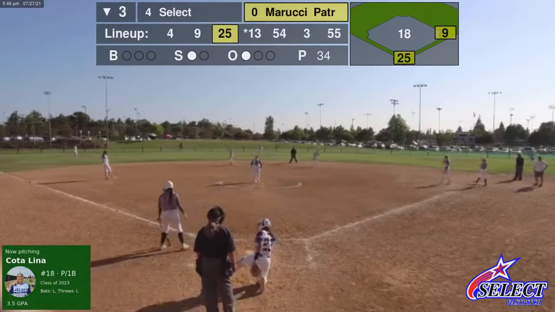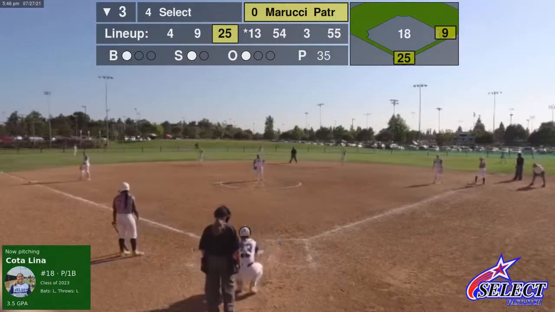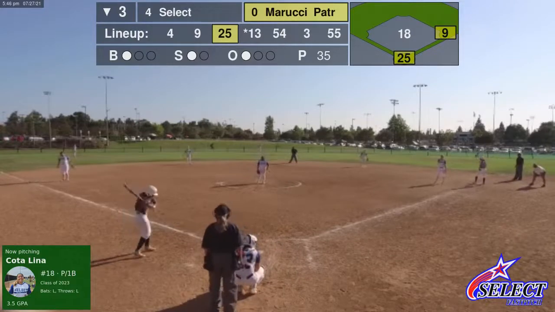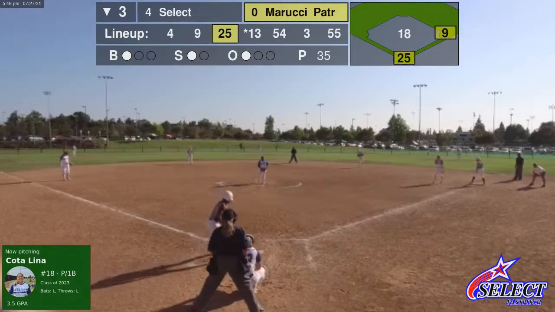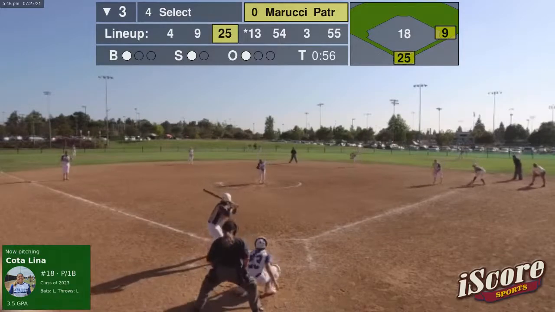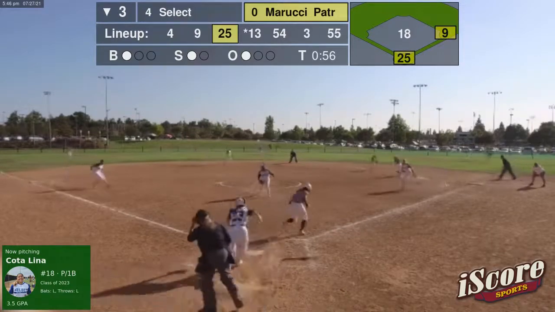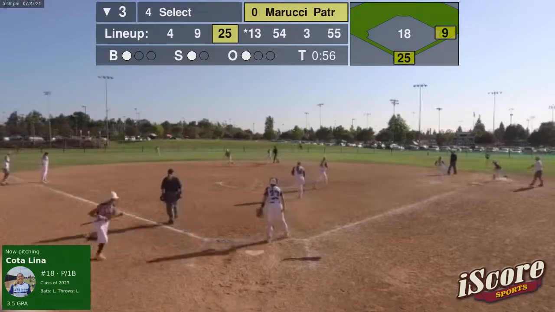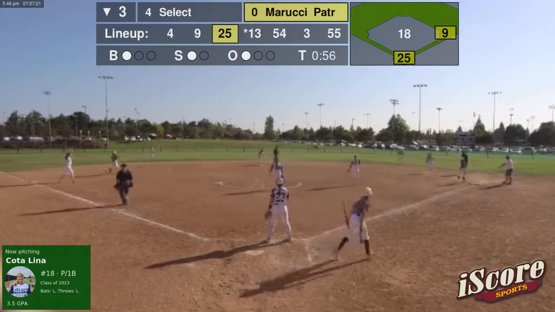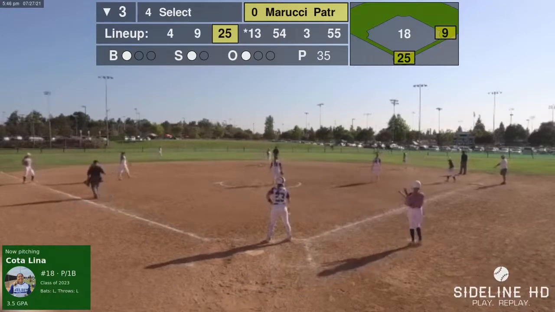Lena just misses on the outside corner. Aggressive lead off first base. We'll see if Kylie tries to gun her down, either coming back to the base or if she tries to steal. That bunt gets down. It's going to be fielded by Lena, thrown to first off Annie's glove. The runner at second will advance to third.